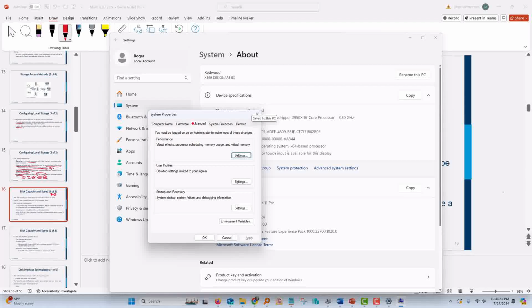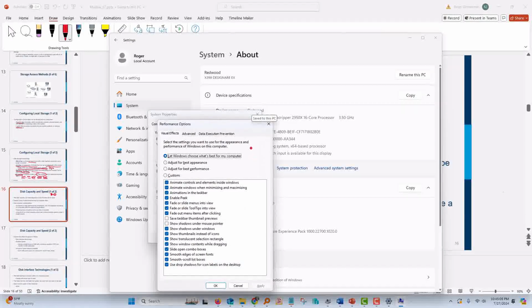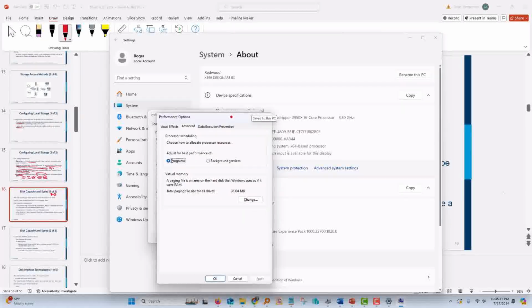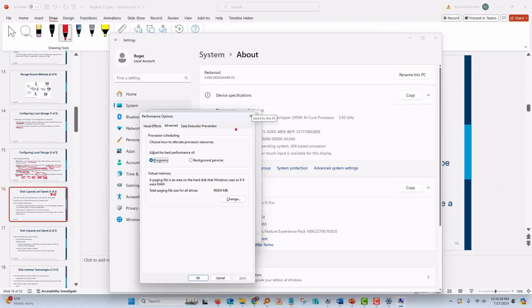And then under the Advanced tab, I want the Advanced tab, and then I want the Performance section here. I'll click Settings, and then the Advanced tab again. And right here is Virtual Memory. And here I can change the size of that paging. We call it the paging file. And that paging file is the file on the disk where the virtual memory exists.